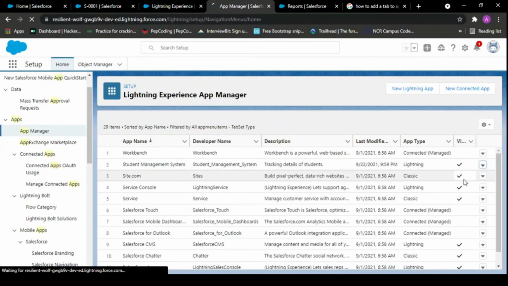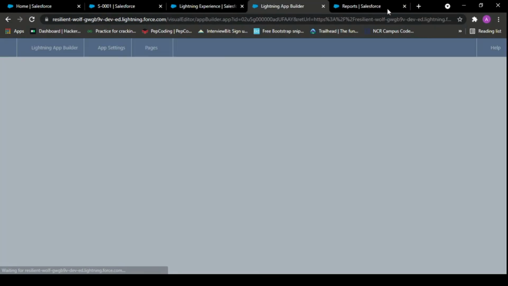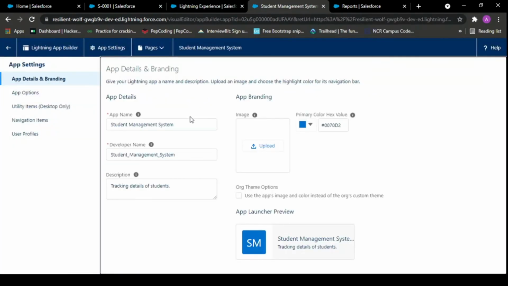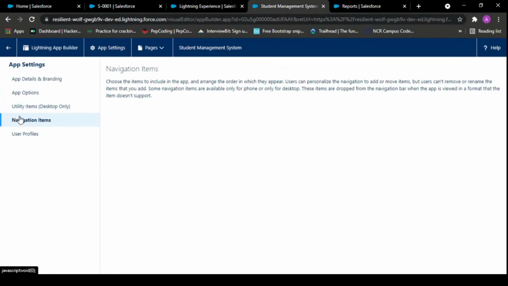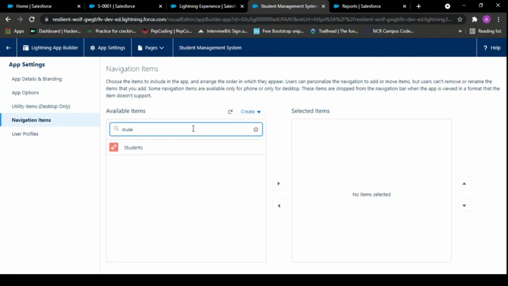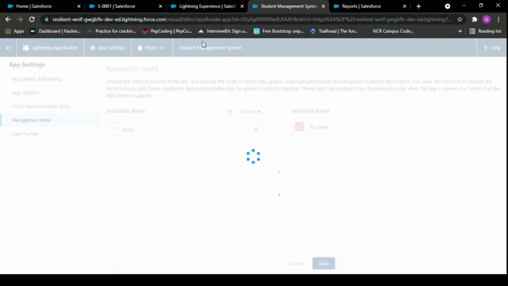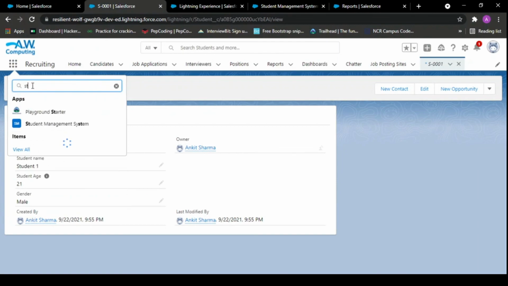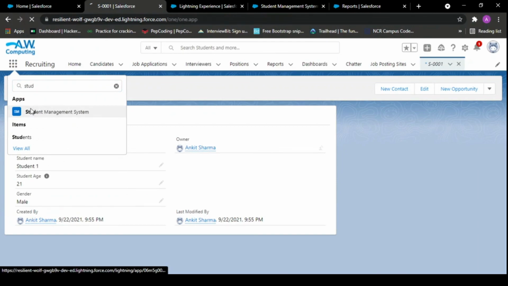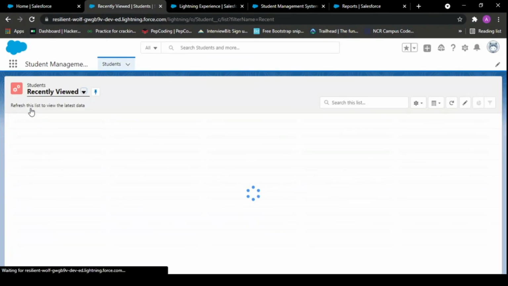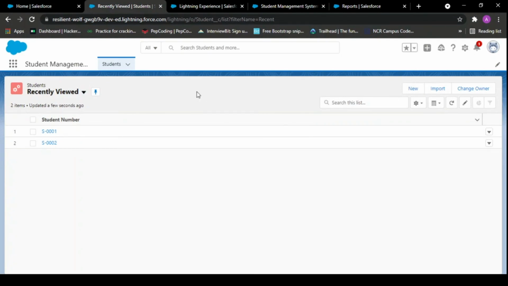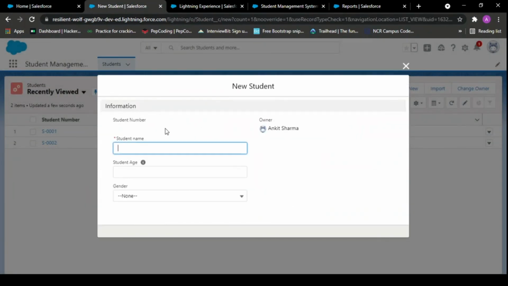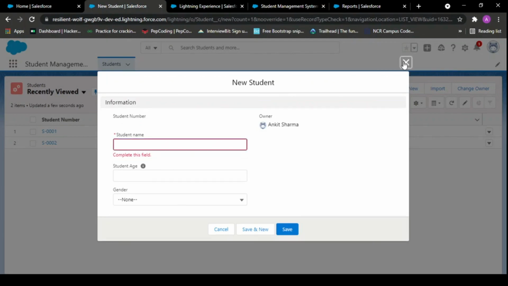This was a tab. So we chose the gear icon, so that's why it is showing in this way. If we click save, and now we go to our application of student management system. So see, in this we got a list of students, and if you do new, we can enter more students. So this was the complete working.